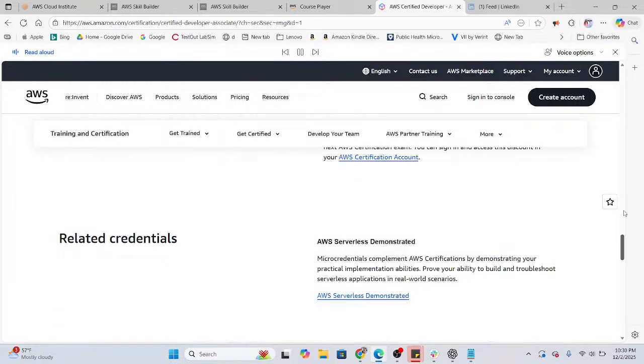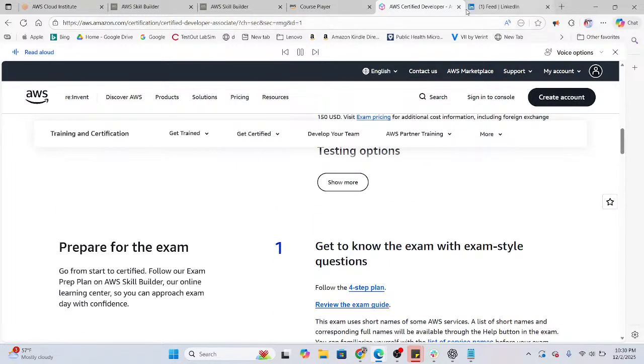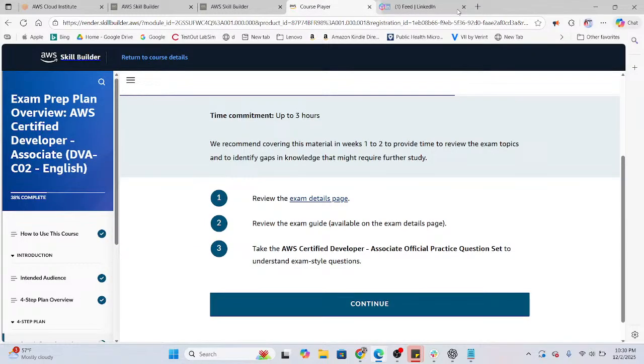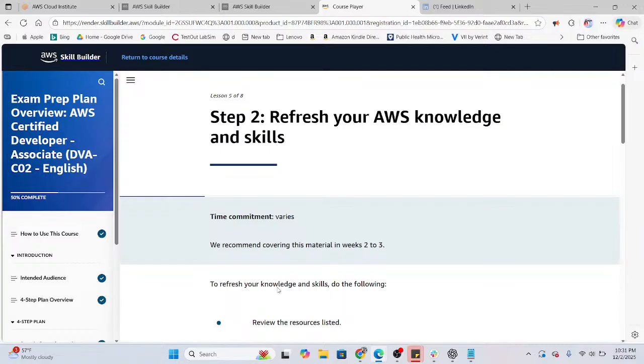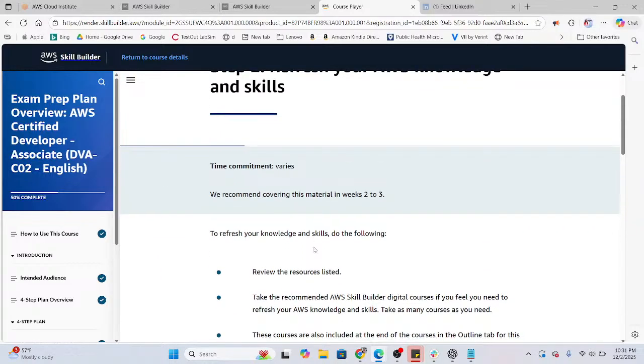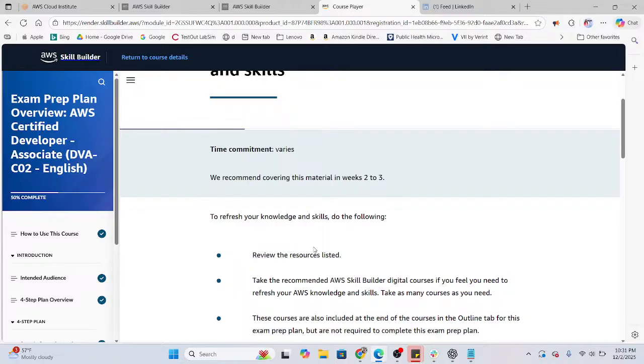Okay, we won't go deep into this, so we will go out of here, and then that means exam detail page. Exam guide. Where is the exam guide? We're gonna find the exam guide. Review resources listed.